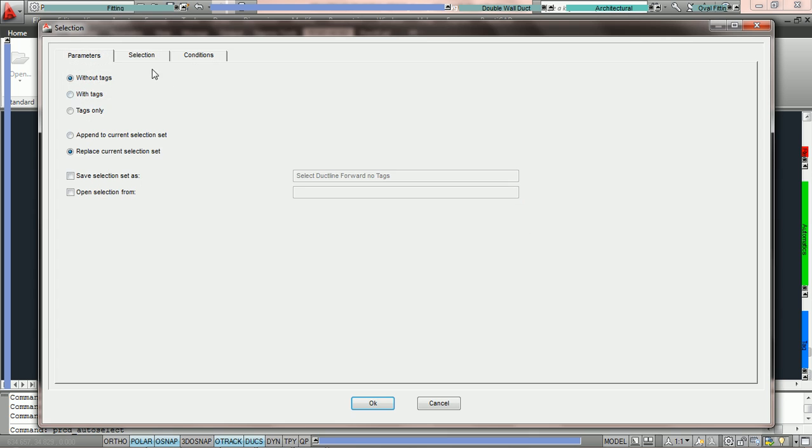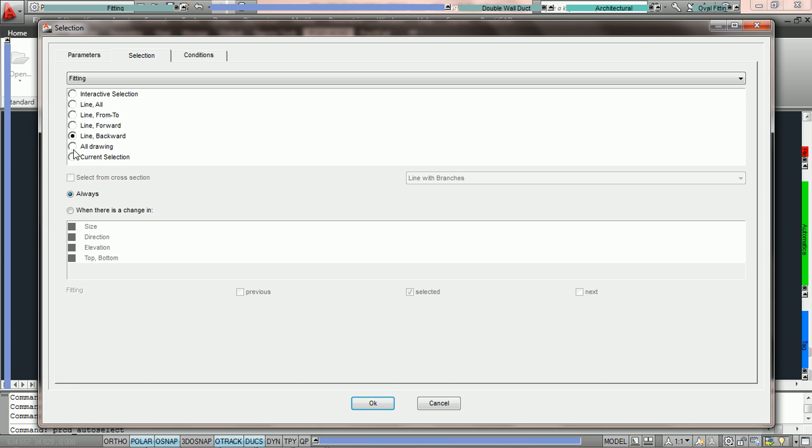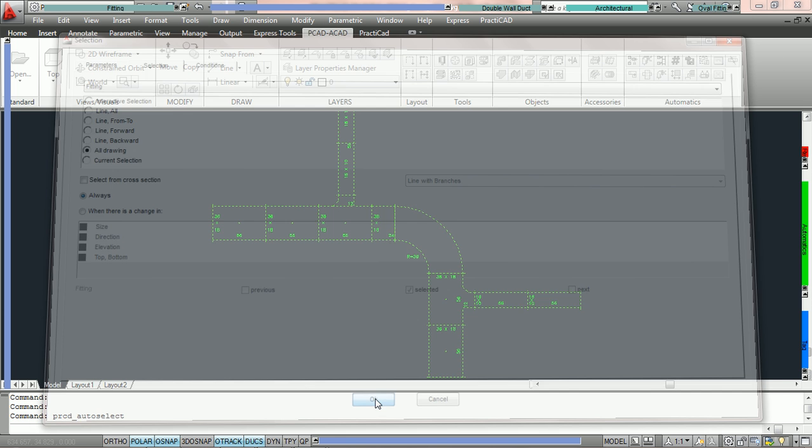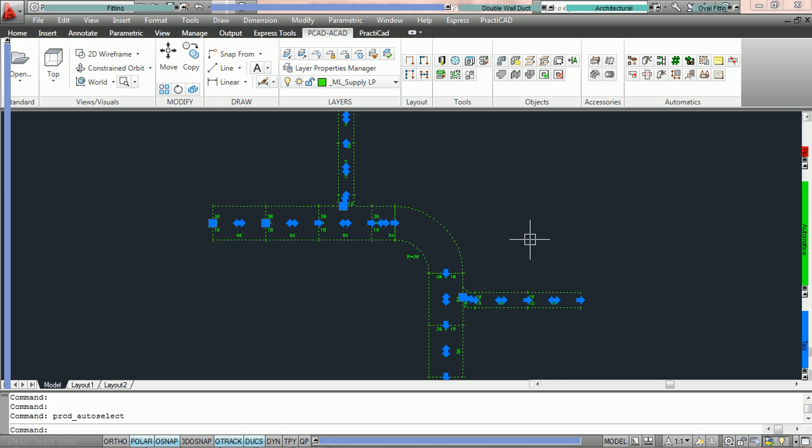The next option is going to be all drawing. If we choose all drawing, Practicad is just going to highlight all of the selection criteria on the drawing. If we press OK here, because we've chosen fittings, all the fittings on the drawing will be highlighted.